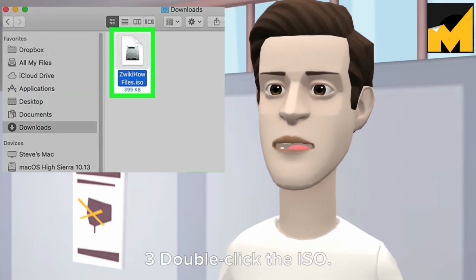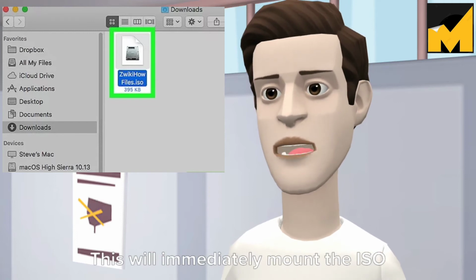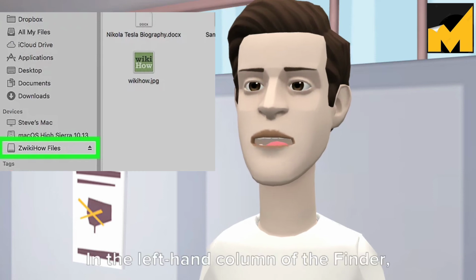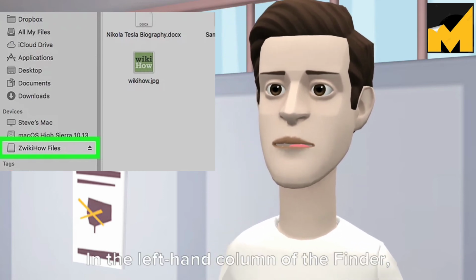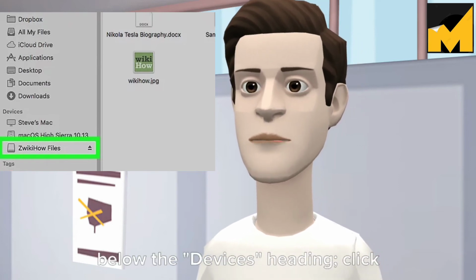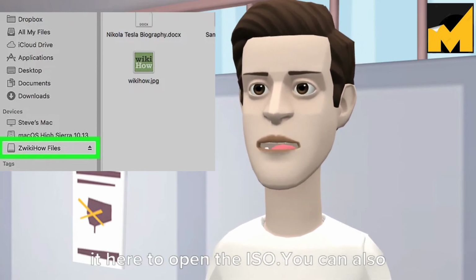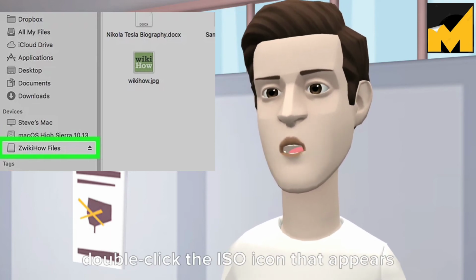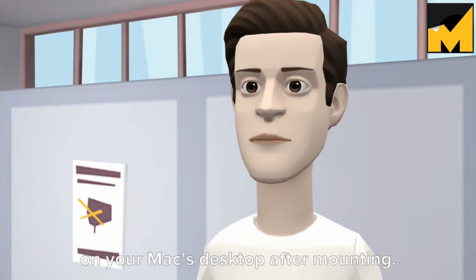3. Double-click the ISO. This will immediately mount the ISO to your Mac. 4. Click the ISO's name. In the left-hand column of the Finder, you should see your ISO's name appear below the Devices heading. Click it here to open the ISO. You can also double-click the ISO icon that appears on your Mac's desktop after mounting.